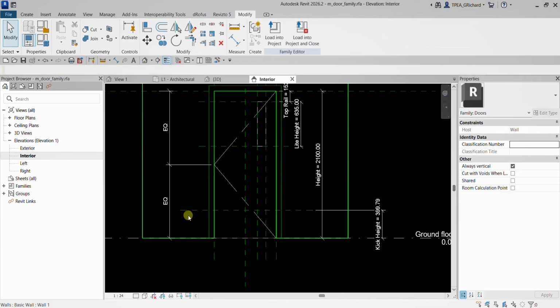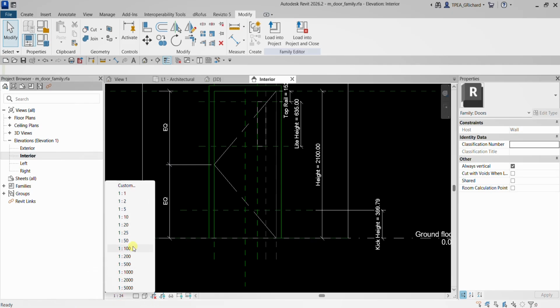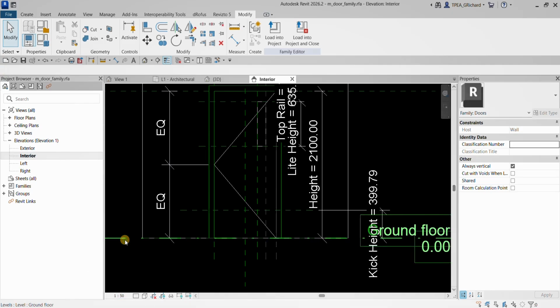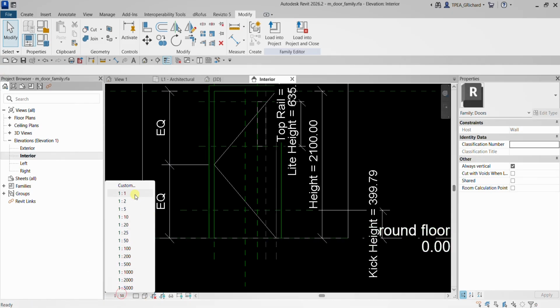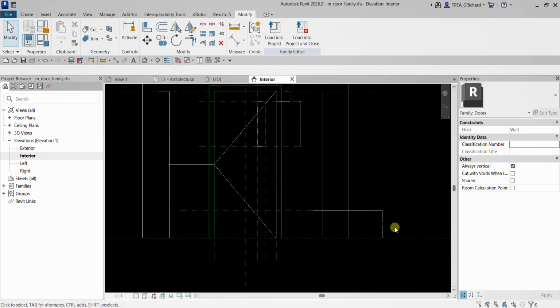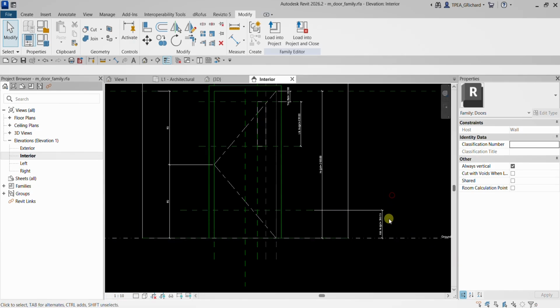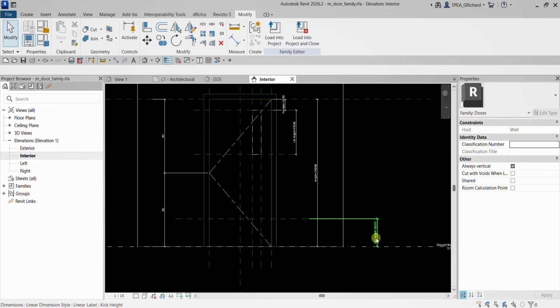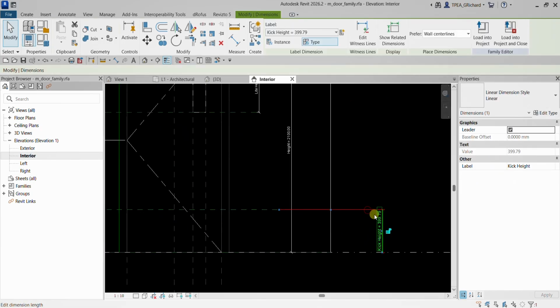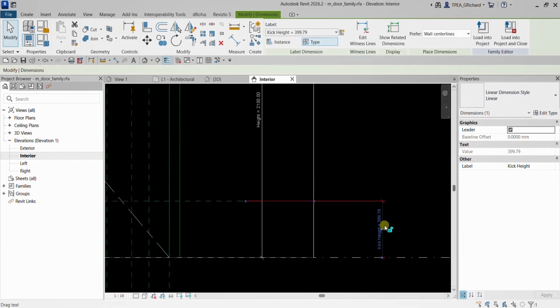Okay, so let me just change the scale here. How about 1:50? Oh, no, how about 1:1? Oh, too small. Okay, 1:10. Okay, just about right. Okay, so I now have here my kick height parameter. So that's my kick height parameter.